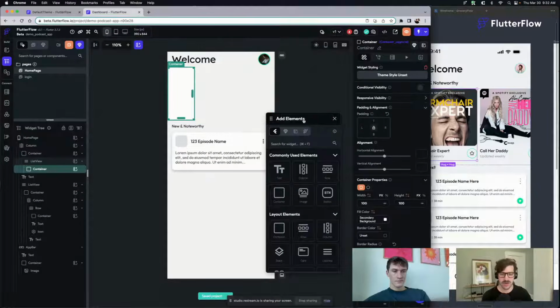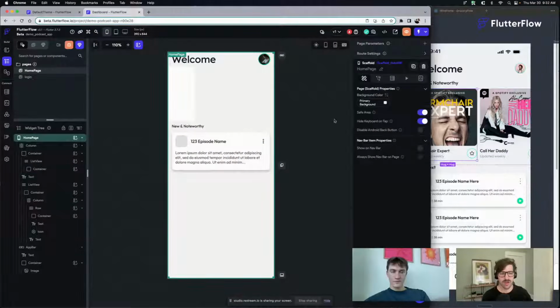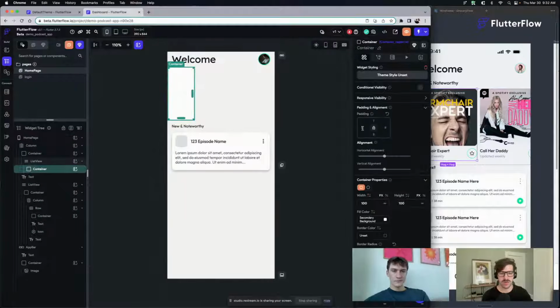I'll just do a regular container. I don't necessarily want a drop shadow on this. There is no drop shadow. So we're going to do 16 here. Make this like 150, I think. Maybe 160.